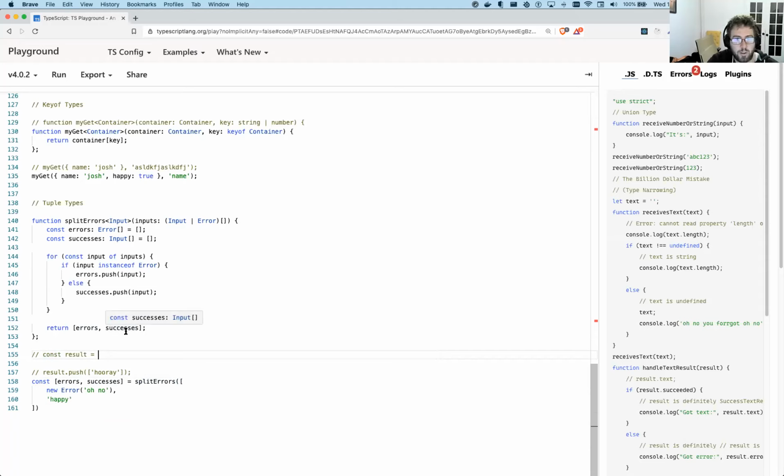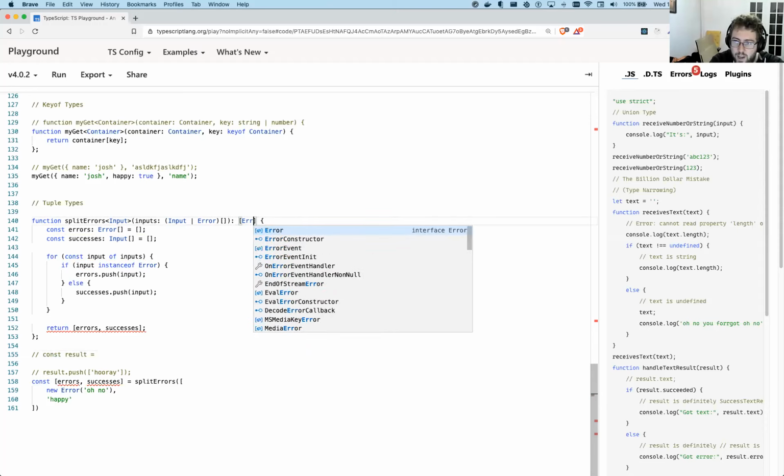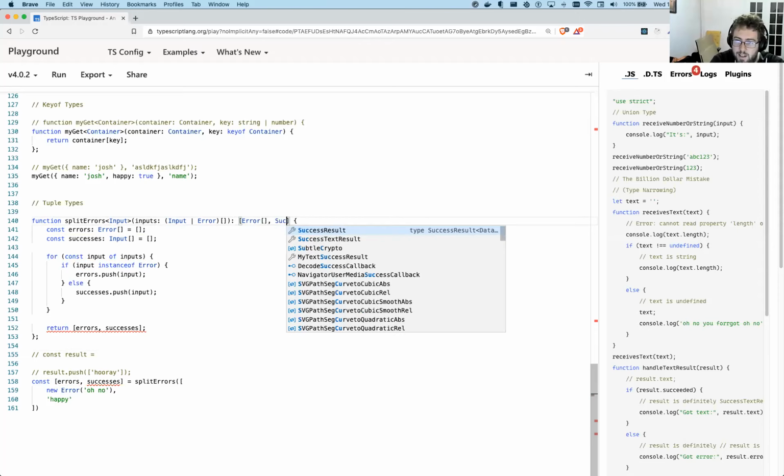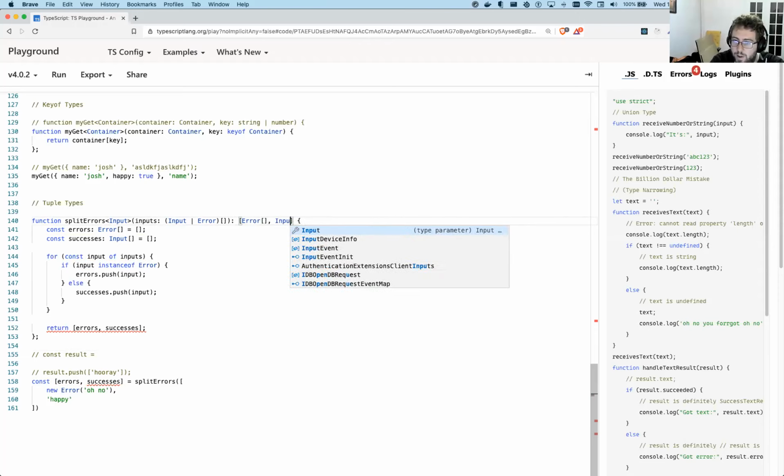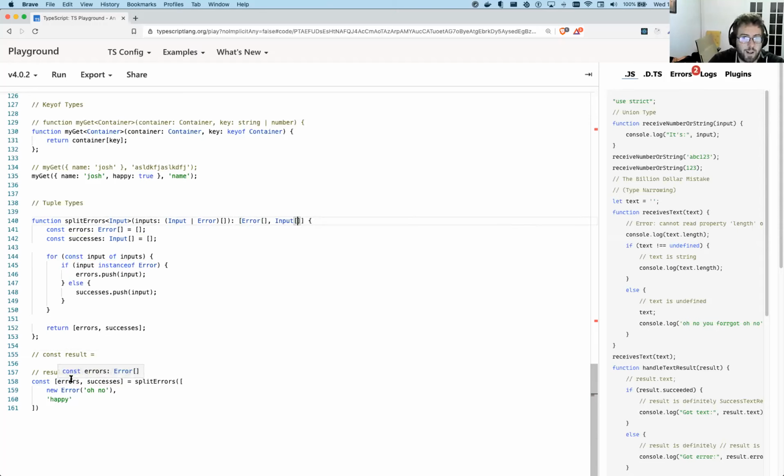that has mutation operations, like .push. But if we specifically tell TypeScript that this function returns a tuple type, which is an array of a fixed size with known members, and that tuple type has first an error array in it, then a successes array, or rather an input array, here we can see that errors is in fact an error array, and successes is in fact a string array in this case, which is great.